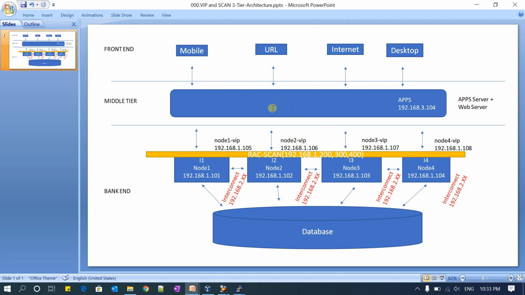If 300 is not reachable, it will immediately go to 400. Likewise, it will pass it to any one IP in the scan. It is going to resolve any one of the IPs, and then it will try to connect to your database. So that is how load balancing will happen at the client side. That is called client side load balancing.